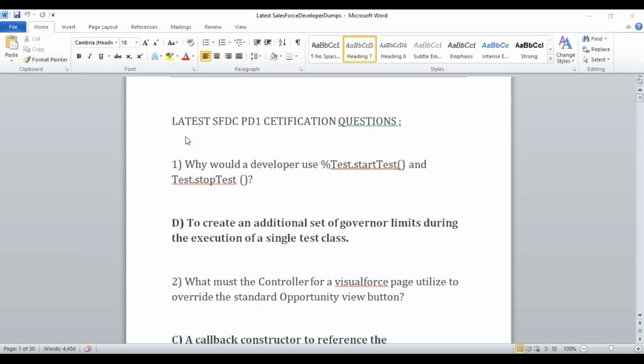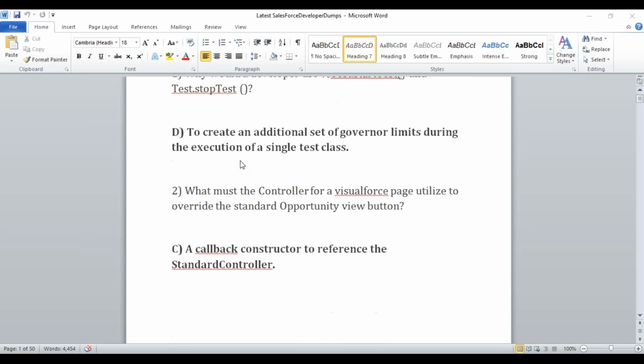Specific to Test.startTest and Test.stopTest, what do you know? Why do you use it? According to your knowledge, try to answer this one. To provide extra governance limits to that specific code within that section. Exactly. Within Test.startTest and Test.stopTest, Salesforce provides extra or individual governance limits to that section in the test class. Exactly, correct answer.